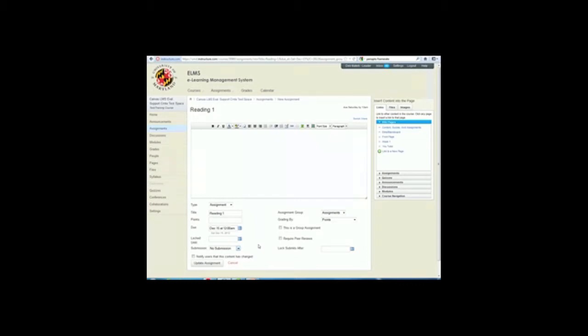Up above here, yes? Sorry, I knew you were just about to say. I was going to ask, is that the text or the assignment content? Well, I'm going to show you. We're going to show you that right now. Okay, so this is called Reading 1. Please read Chapter 1. Ken, if you would type this in, please. Please read Chapter 1 by Friday. These are your directions.